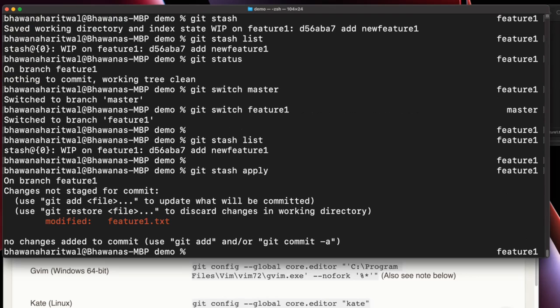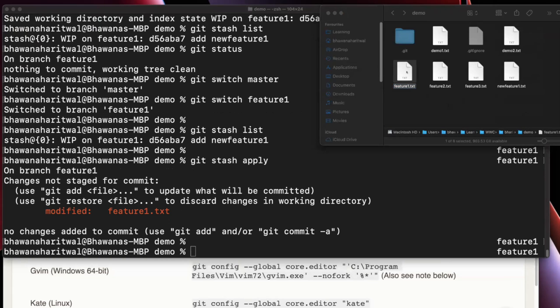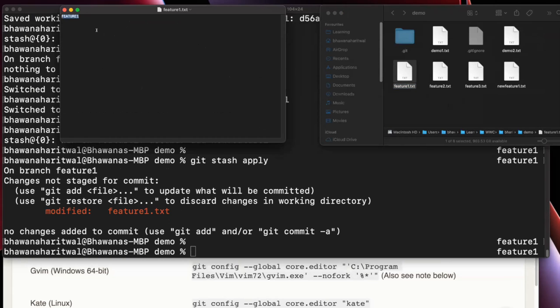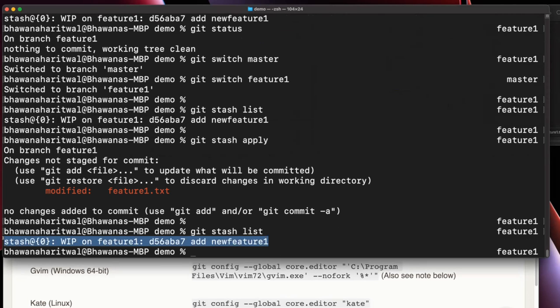So you see that feature one file, which I had modified, is back in my working directory, however it was, right? If I go back now into my feature one, you see I have got back those changes which were there in this particular file. So it's exactly in the same state as before I did the git stash. Now the git stash apply command, like I said, only applies those changes and doesn't remove them. So if I do a git stash list, those changes are still there in my stash.